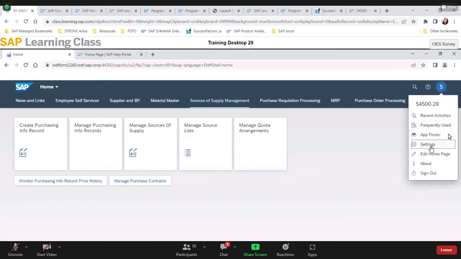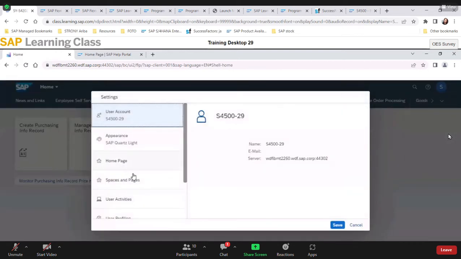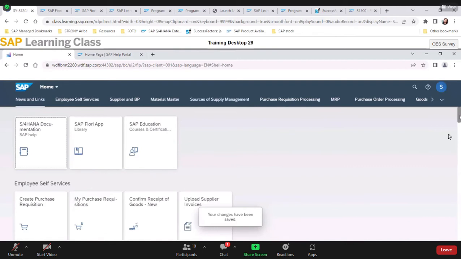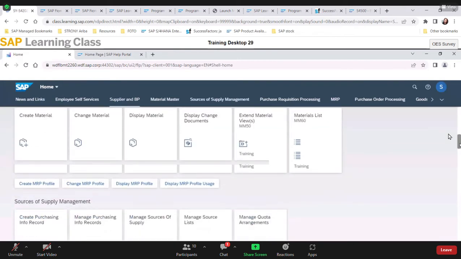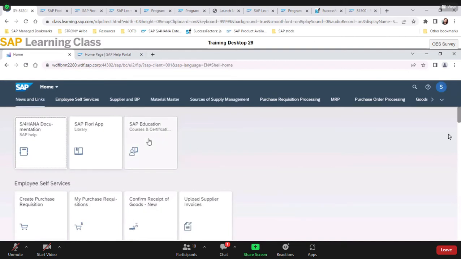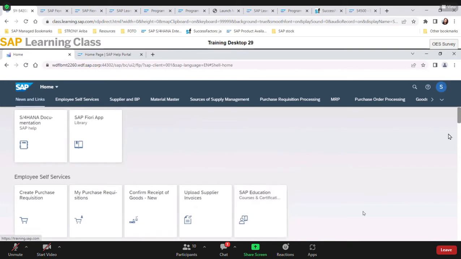My preferred view, guys, is when I go to settings, go to homepage, and click show all content. Why? Because then I have all the content that I can scroll down and search for what I'm looking for. Maybe there will be a situation where I want to change the location for employee self-service, and it's easy for me to drag and drop. So I click, still keeping my finger on the mouse, and I just move it to another place.